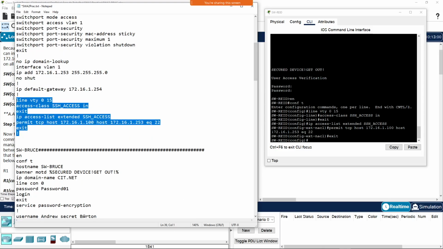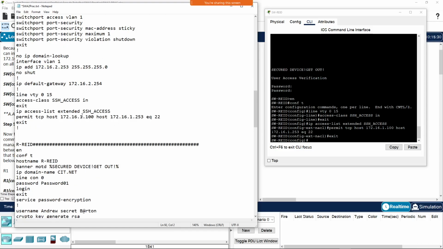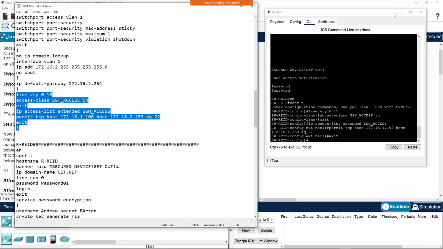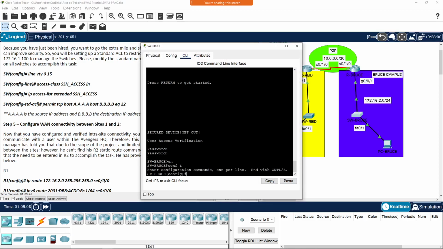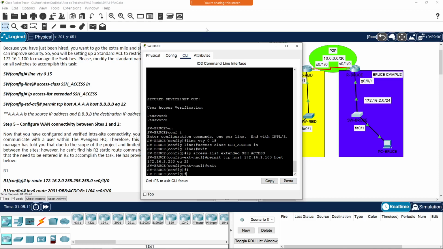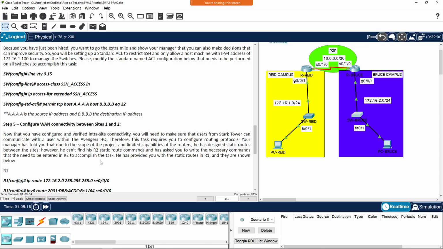So I'm going to copy, paste, and use this for the other switch. What's the difference here? What do I need to change to make this suitable for the other switch? The IP address of the SVI. Okay, because now we are controlling access to the other switch. So I'm going to copy paste this in the other switch. And we are done. Okay. SSH has now been configured.